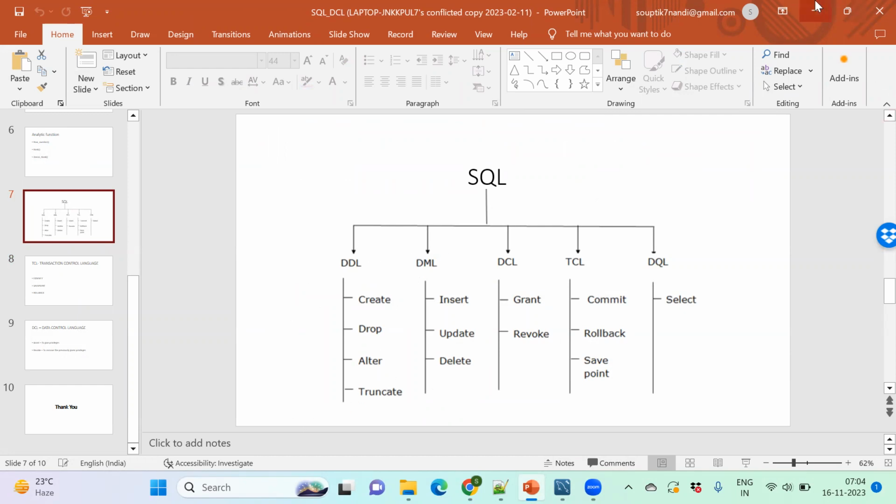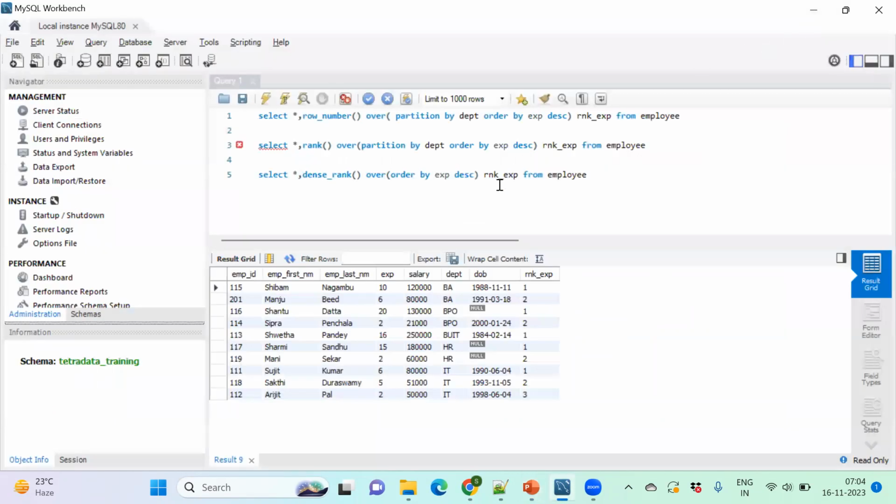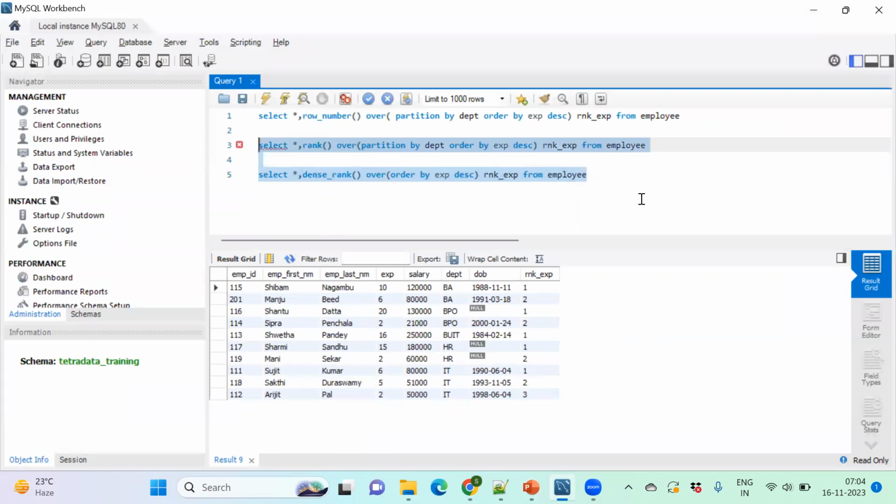So for DML statements, how can we control the transaction? There are different commands we can use to control our transaction. The first one is commit. Commit means nothing but saving the transaction. There are some points as well. Some databases are set as auto committed, meaning whatever transaction you are making, you are inserting some records, those are auto committed in nature. You do not have to save it separately.